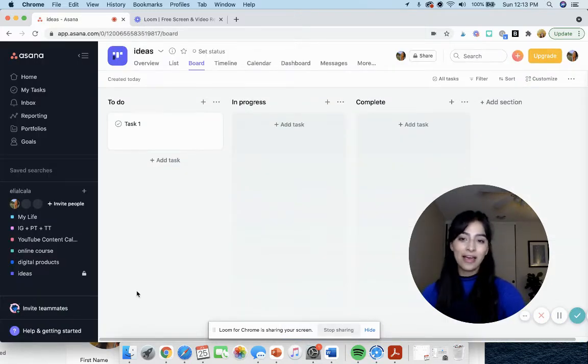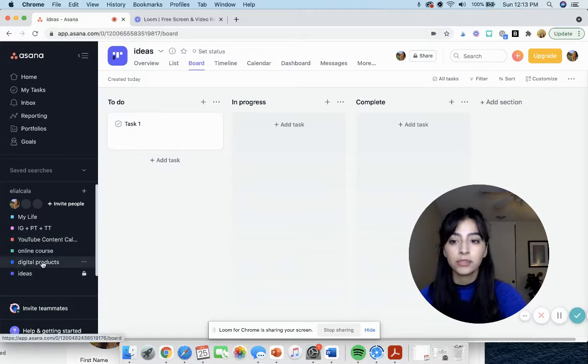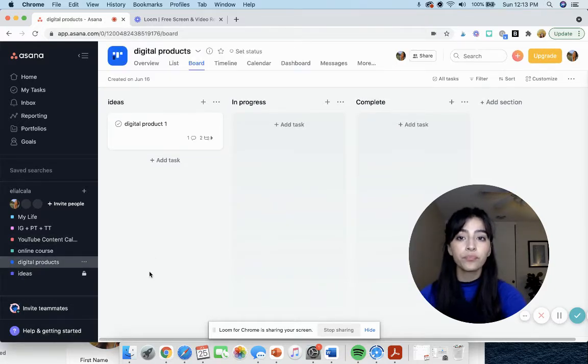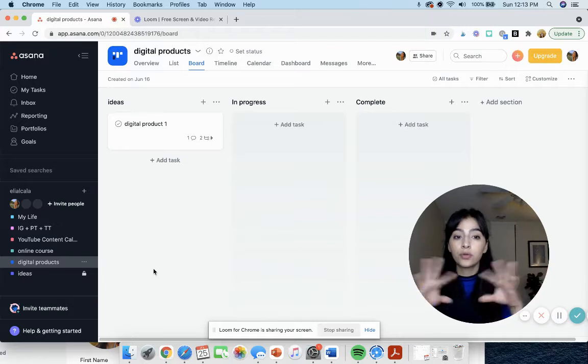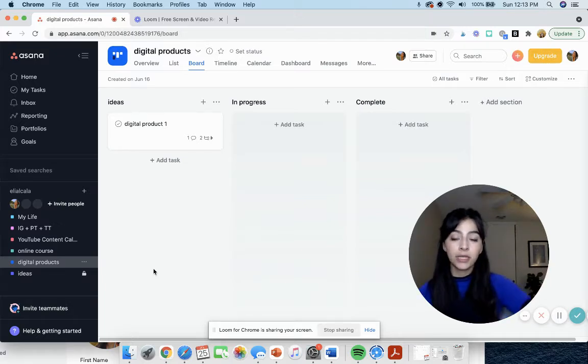Okay, so there you have it, and it'll create a very, very simple interface that consists of different sections. So we have our to-do section, our in progress section, and our completed section. You can go ahead and add more sections if you would like to. And here you can go ahead and add your ideas. So I'm going to go back to my digital products one, because let's say you're someone that wants to create a digital product now or in the future. Here's where you can create a catalog of all of those ideas.